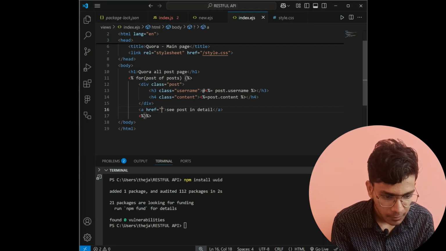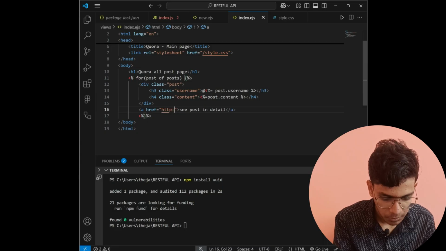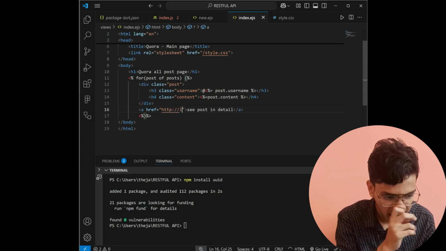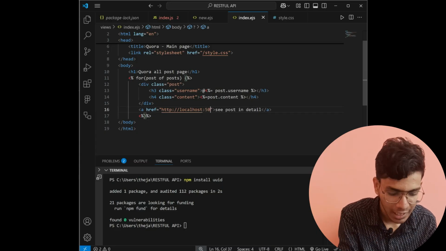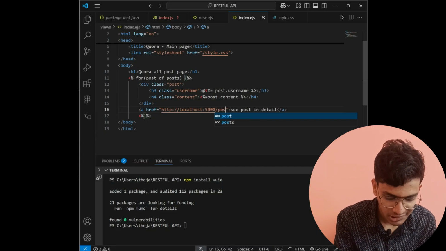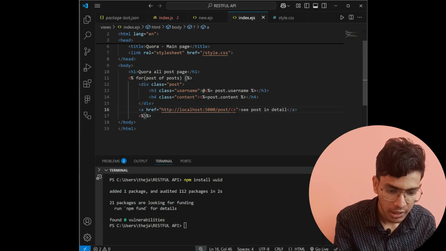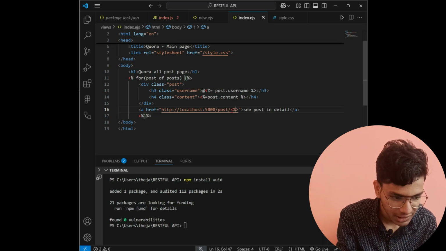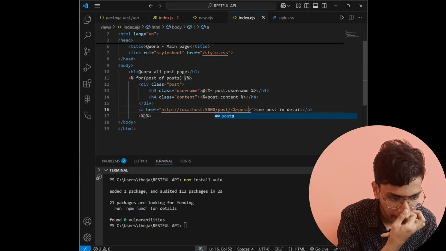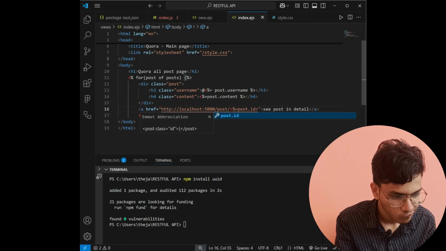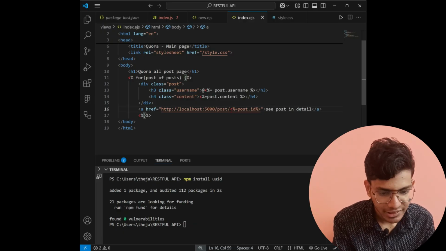I will here give the URL http://localhost:5000/post/ and my ID, whatever ID I'm getting. So here let me give id is equals to post dot id. Okay, so like this I will see.